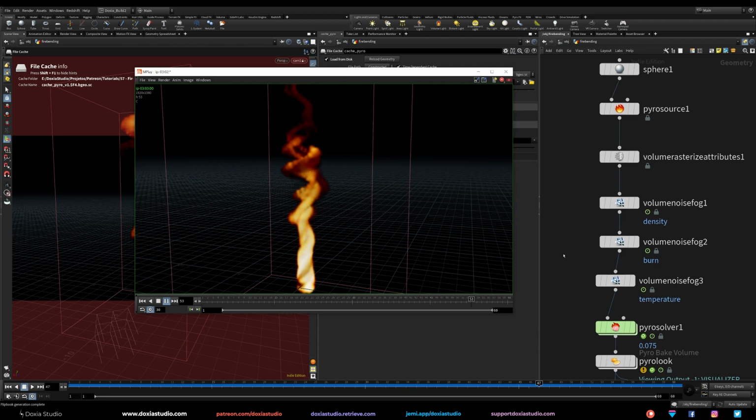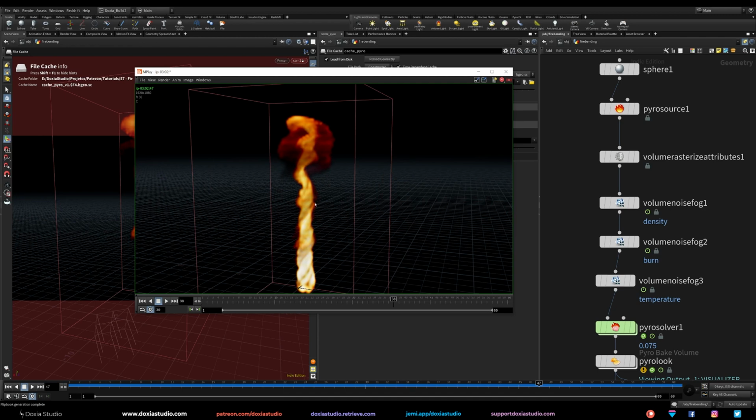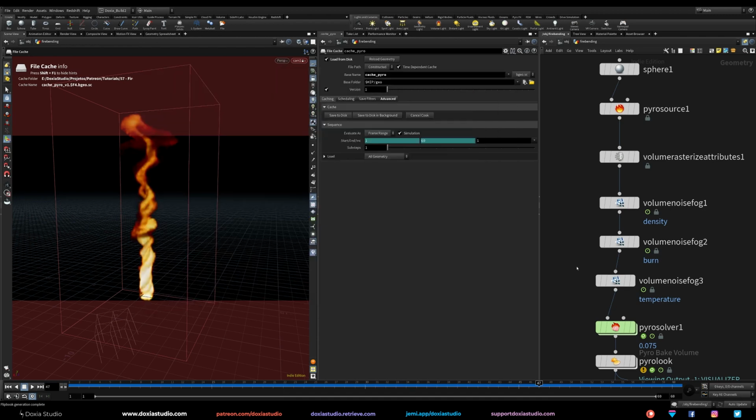Okay. Now, in the past, we needed to create custom volumes and always simulate the pyro sim, right? But now you can just make a really simple fire, and then with the volume deform, you can quickly do a tornado. That's pretty cool.